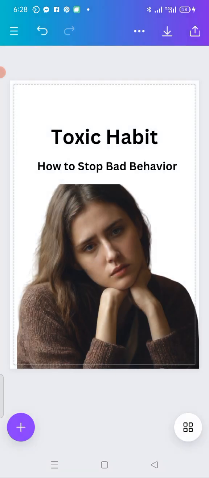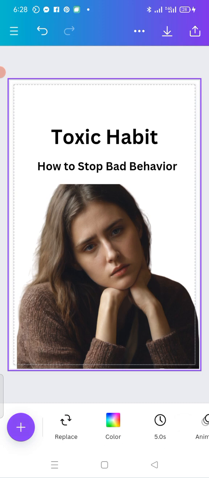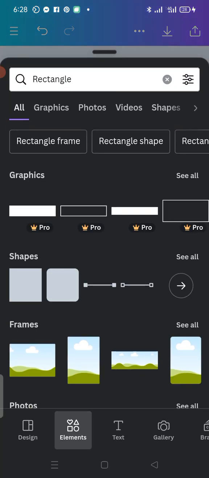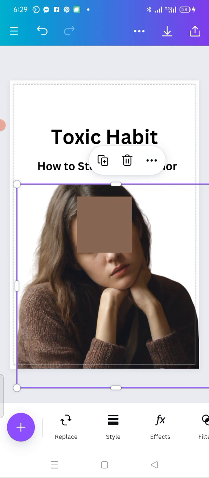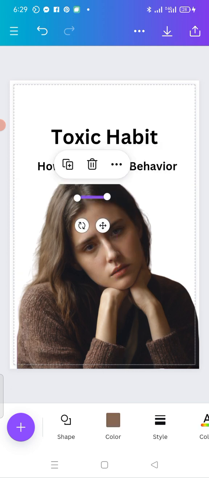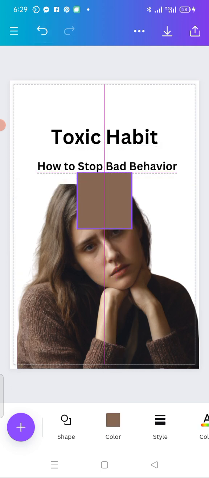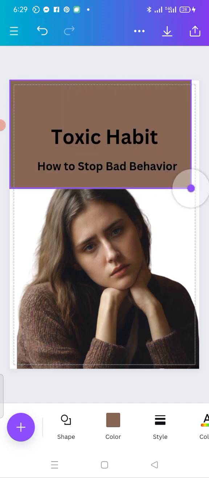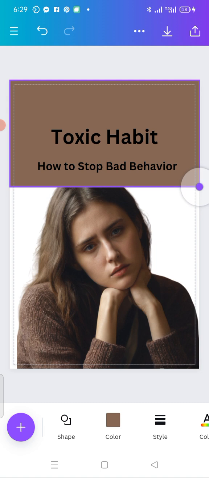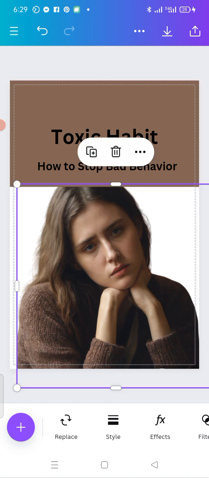We are not using the pro version, so we cannot use that. So we can just look for an ordinary shape. Let's click on this shape. Ordinary shape. Just easy. Just an easy method of downloading the cover page.